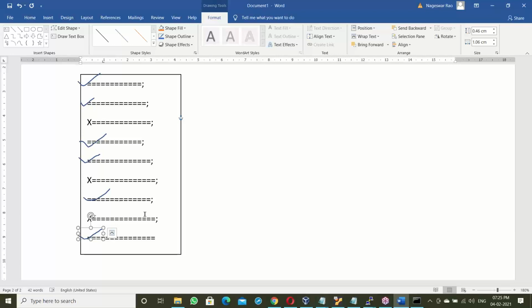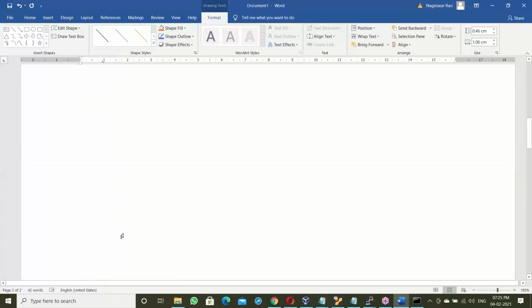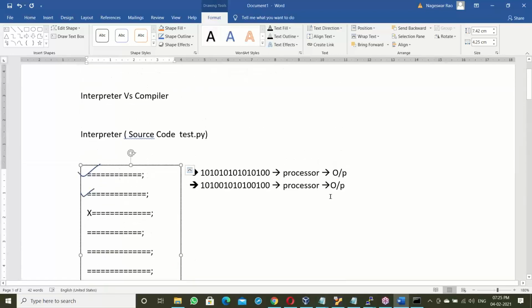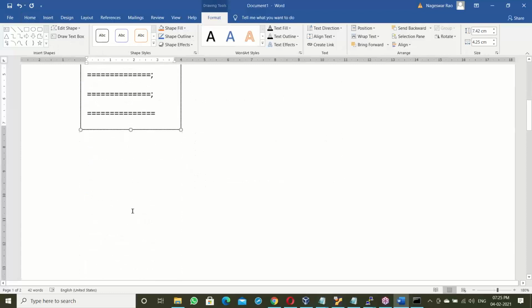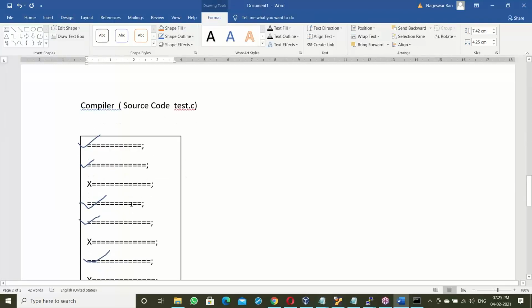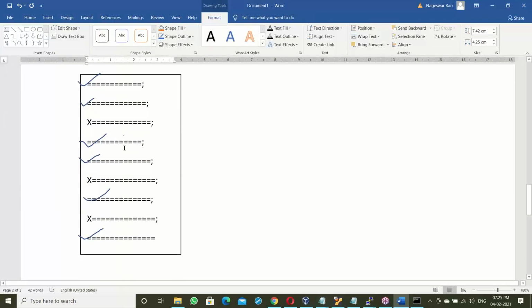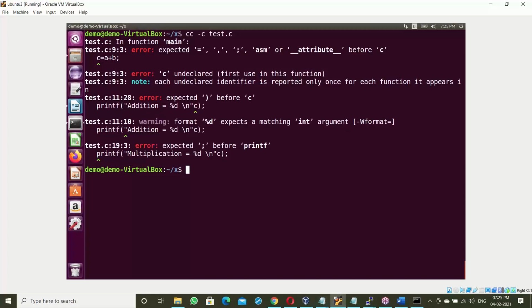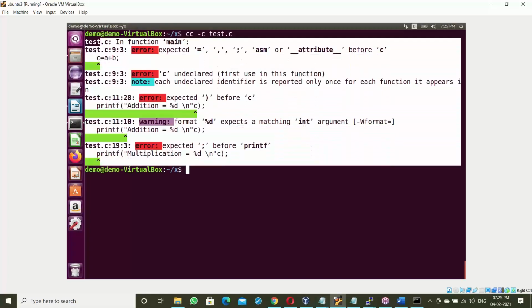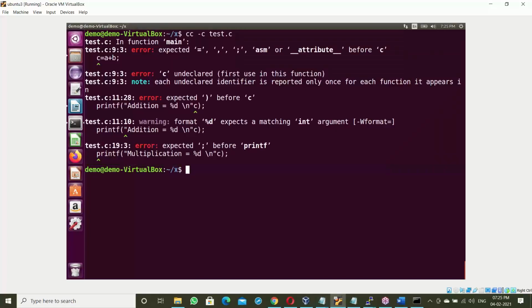But the interpreter shows only one error, right? Any error comes, it simply stops. That is the interpreter. See, in case of the interpreter, first line correct, output also getting, second line correct, output also getting, third line something wrong, stops. But the compiler is not like that. Top to bottom, checking all the statements, it shows all the errors. All the errors are shown, right?